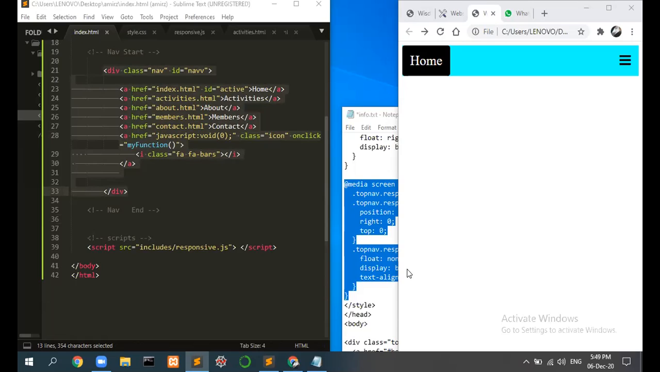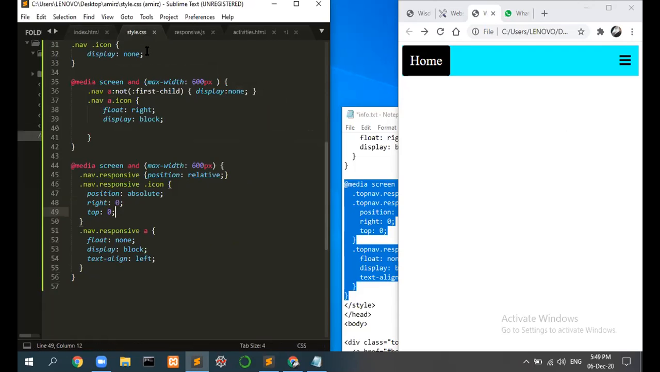We cannot copy from the chat. I've shared it. Highlight the entire thing and then press Ctrl+C. What is happening here at media screens means at a screen with this particular max-width, that is 600 pixels. You can easily change it to 500 pixels as well, or 100 pixels, 200 pixels, as much as you want. We keep it as a standard size, that is 600 pixels.